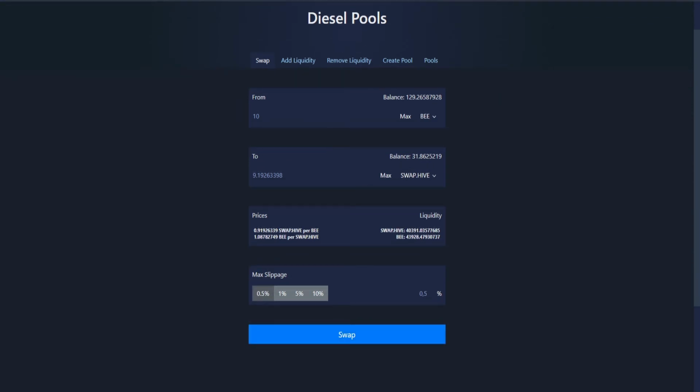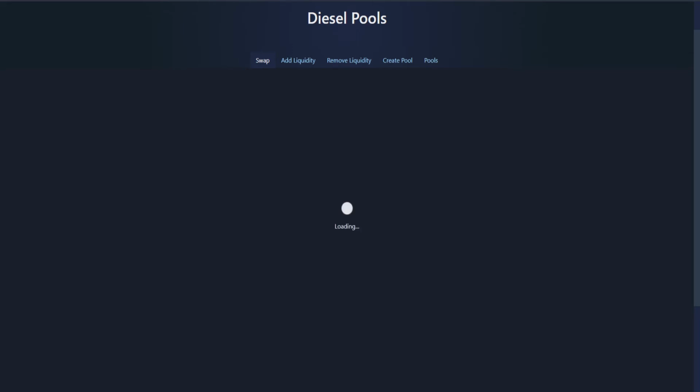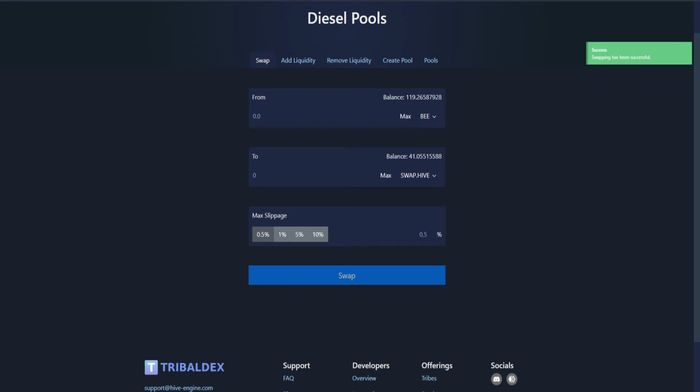You will sign the transaction with Hive Keychain, and then it will load. It waits until the transaction went through, and when it has, it will show the updated value instantly. You probably know that the Hive blockchain has 3-second block times, so transactions go through really fast. As you can see here, we have 10 B less and almost 10 swap Hive more. So the swapping works really well.